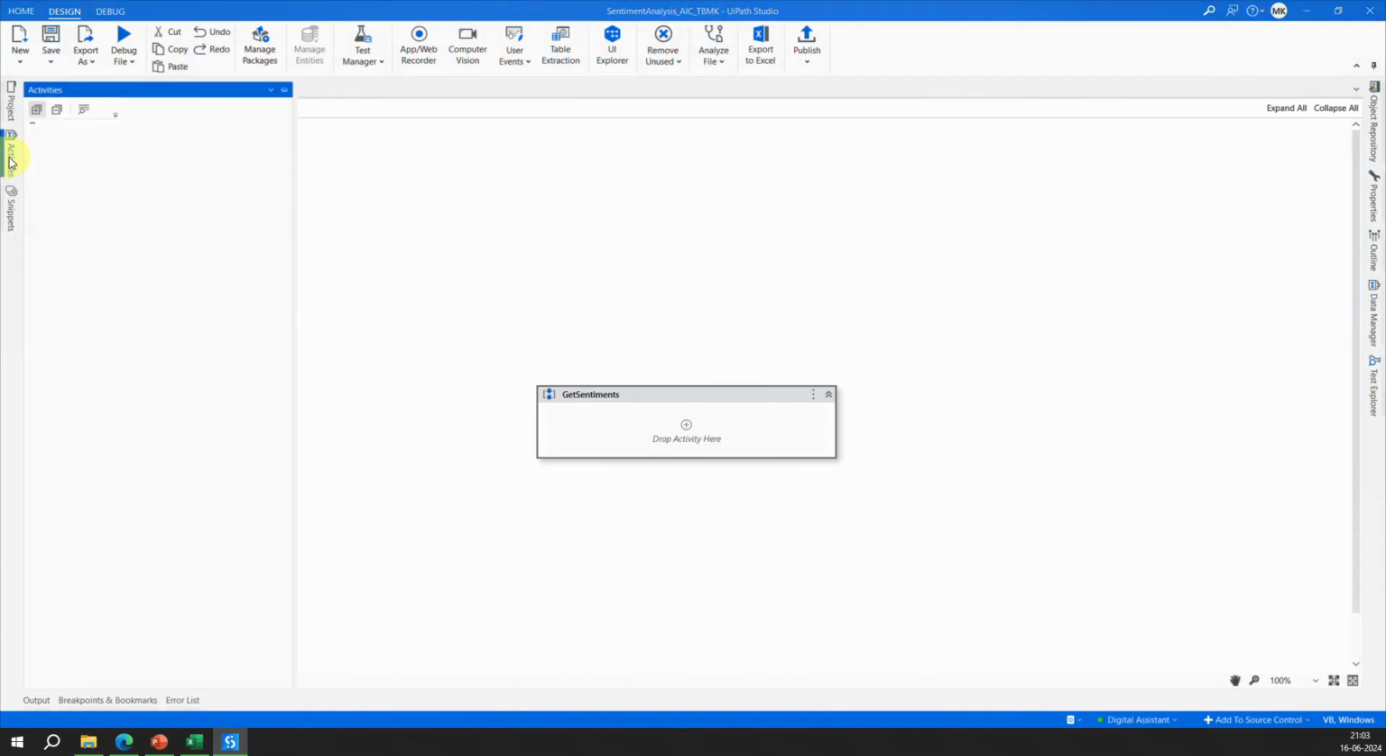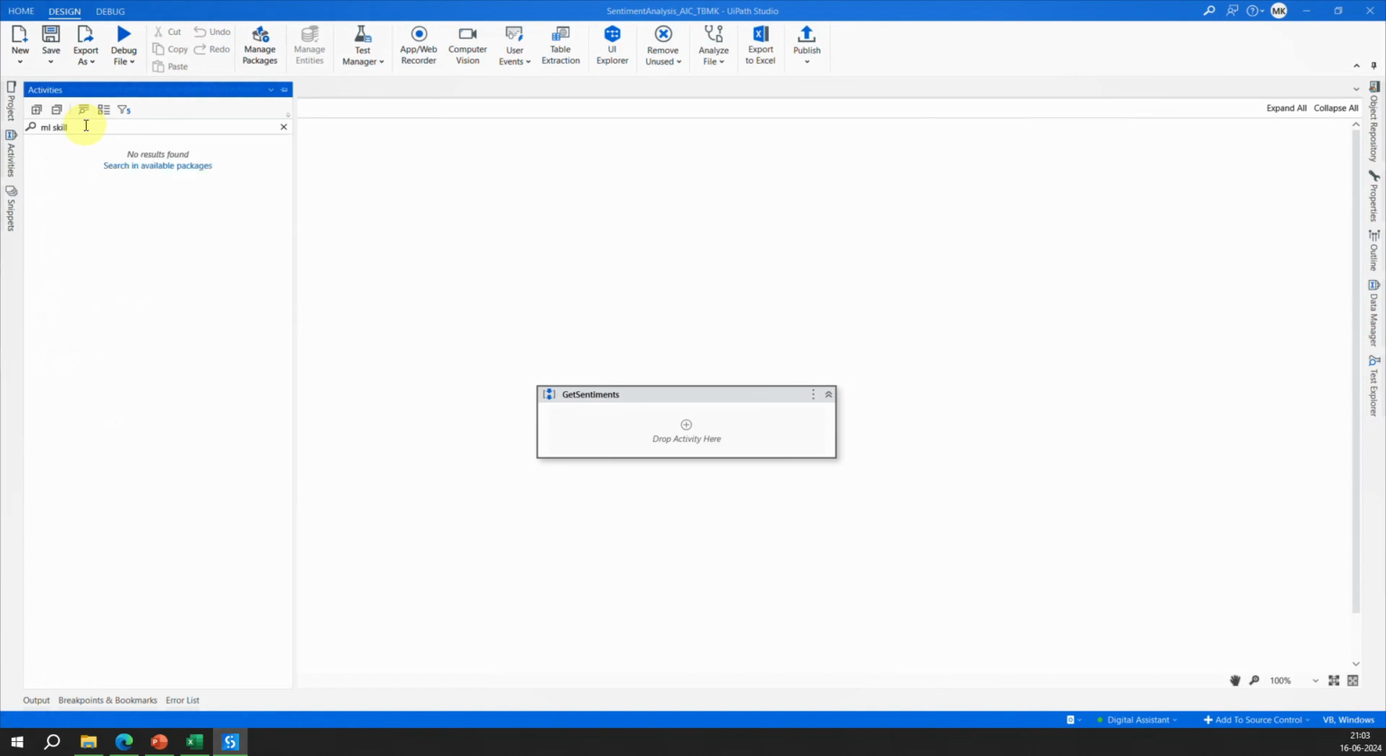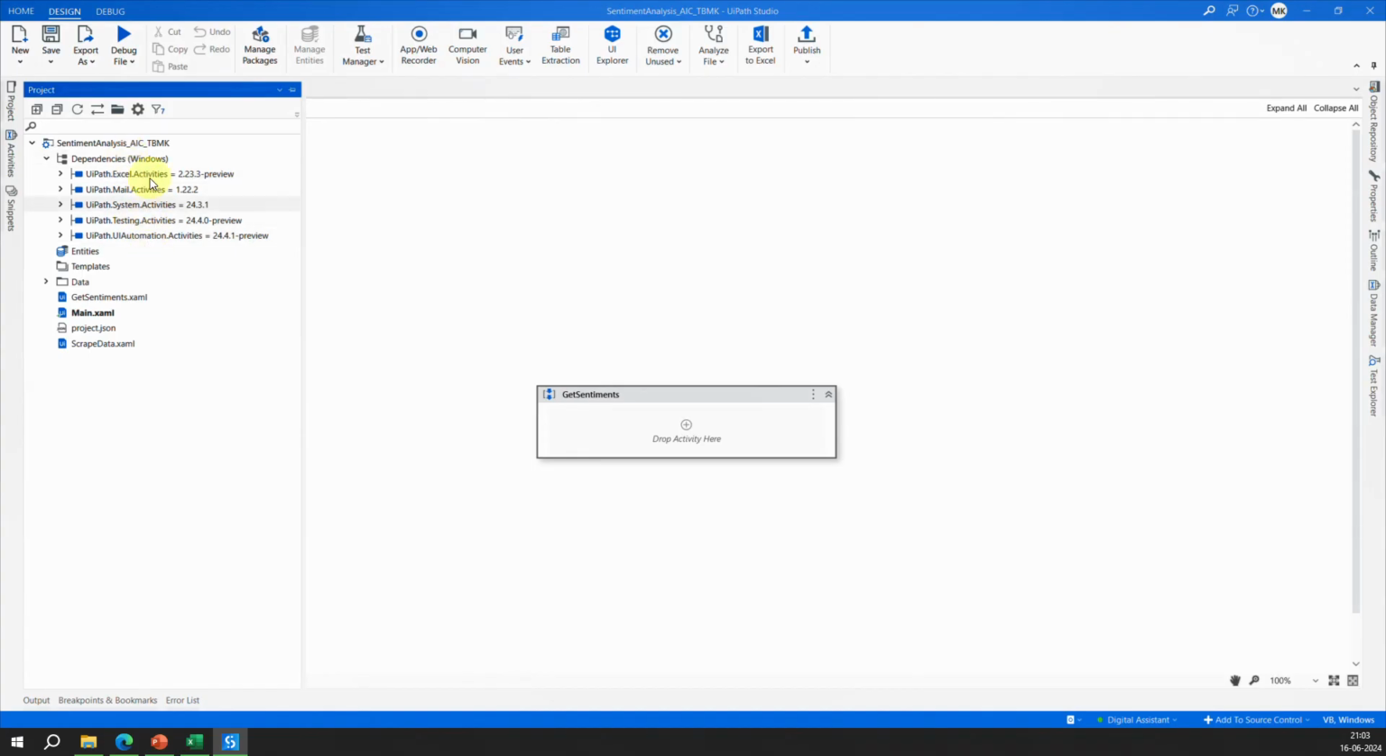So if I go to the activities and simply type here ML skill, I am not getting any activity called ML skills. The reason is I have not added the dependencies for the ML skills. So the important thing: go to the dependencies and click on manage.